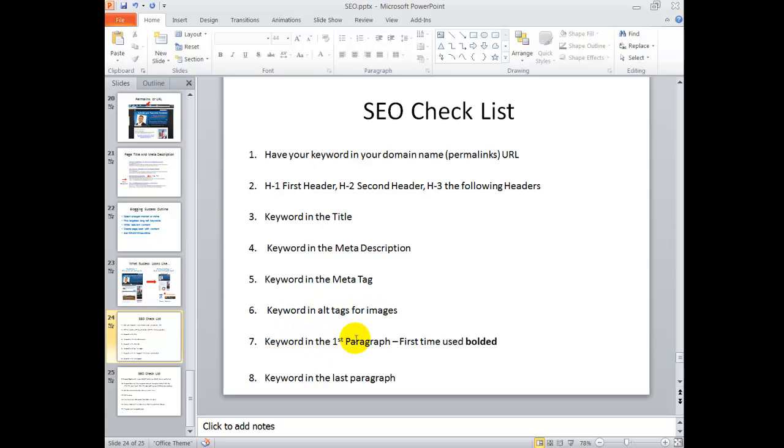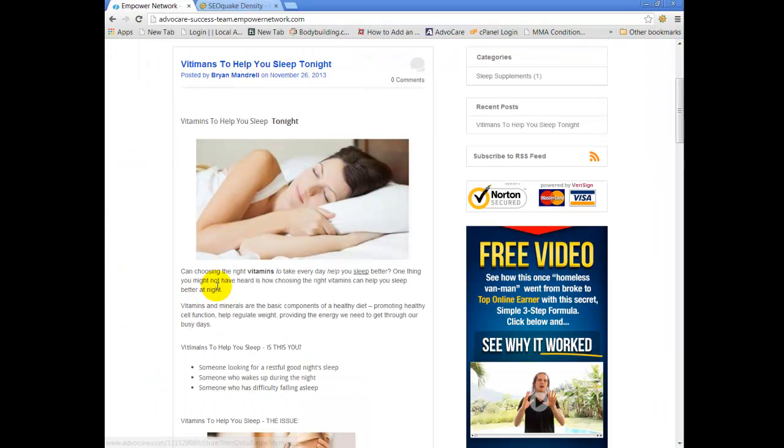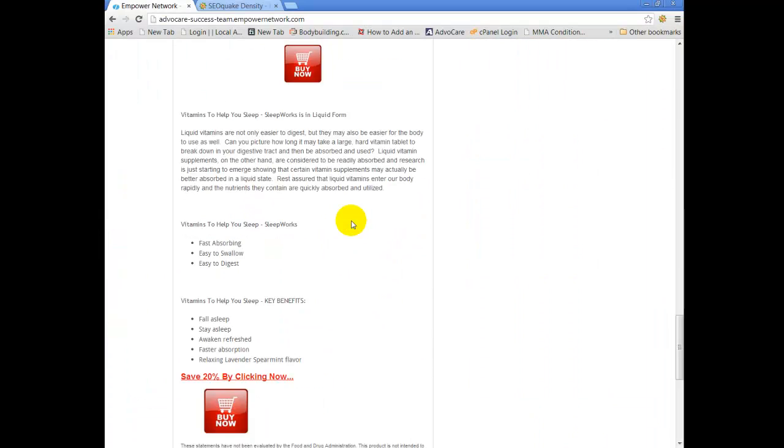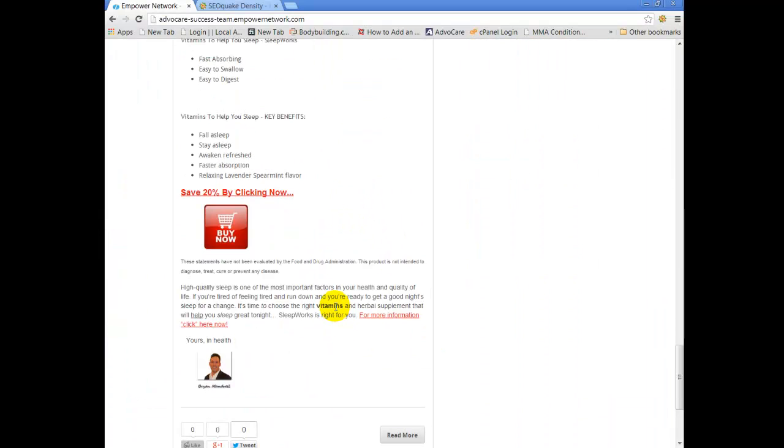Keyword in the first paragraph, first time use bolded. So we go here. The first paragraph is bolded, italicized, and underlined. You actually do that if you have multiple keywords, but if it was just vitamins, you would just bold it the one time. And let's go here. Keyword in the last paragraph. So scroll down. Last paragraph: vitamins, help. Once again, vitamins keyword, help, sleep. So vitamins is bolded, help is underlined, sleep is italicized. And so that is good.